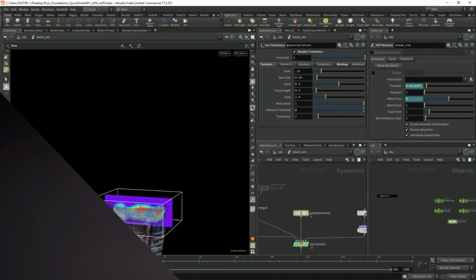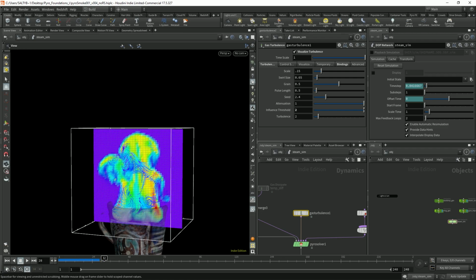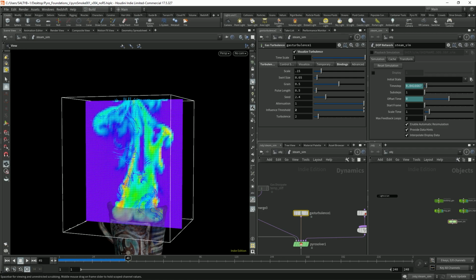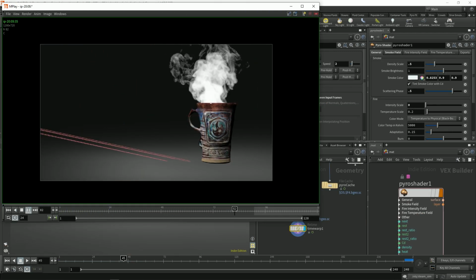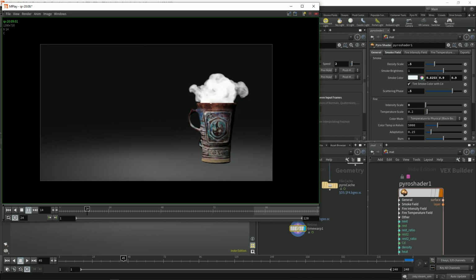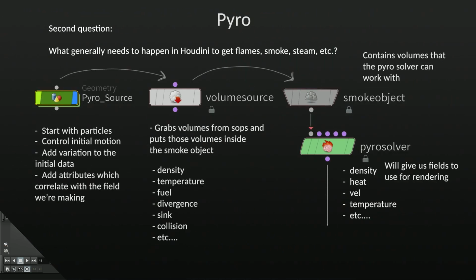Welcome to Pyro I, Smoke and Steam. This free course is designed to help you get started in the right direction when it comes to creating awesome Pyro in Houdini. To do this, we'll be building a steam effect from scratch, and along the way, you will learn all about how Pyro generally works.